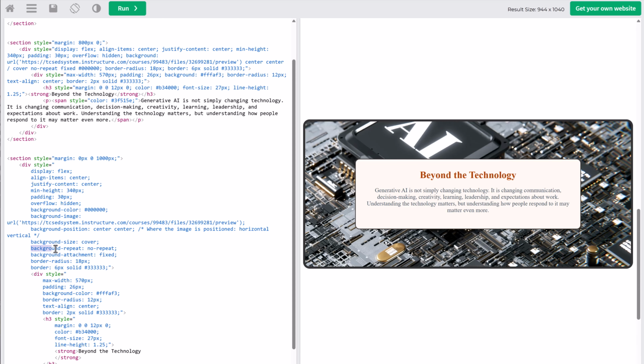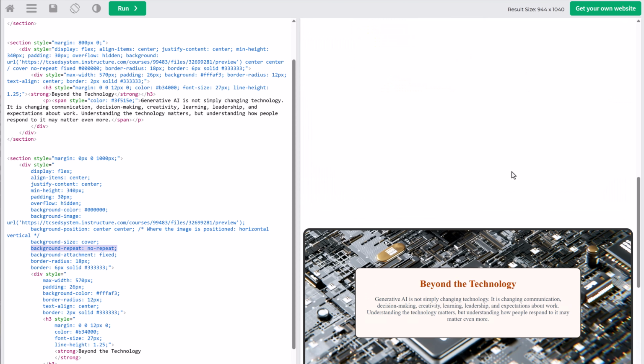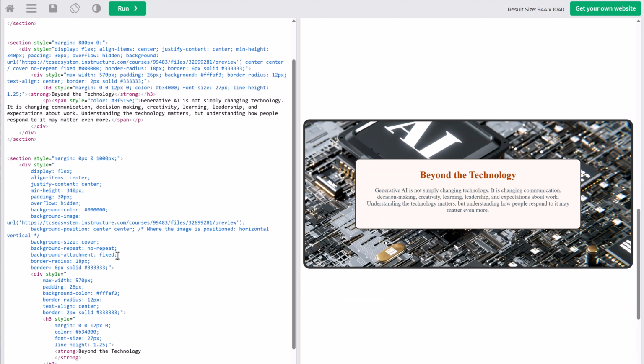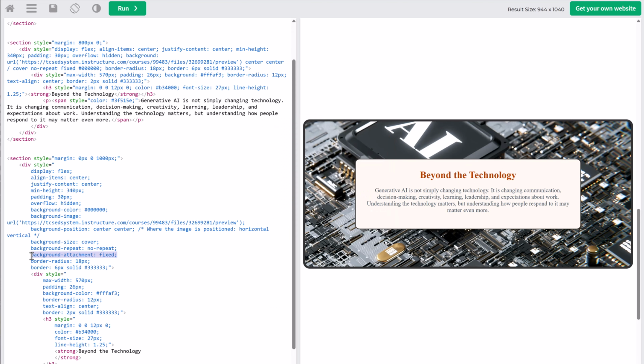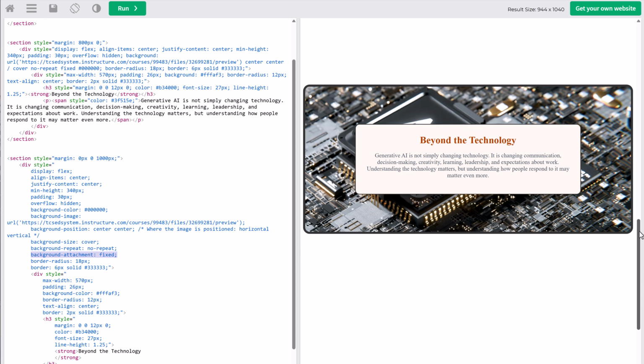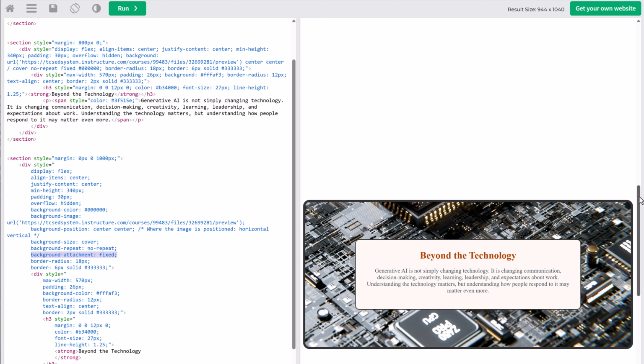And then the background repeat is no repeat. I don't want some kind of tiled effect. I just want one picture, and we're going to scroll through one picture. And then the background attachment is fixed, and that's where the magic is. This one line is the magic of the parallax effect. And that's saying that this picture is staying put regardless of me scrolling up and down.